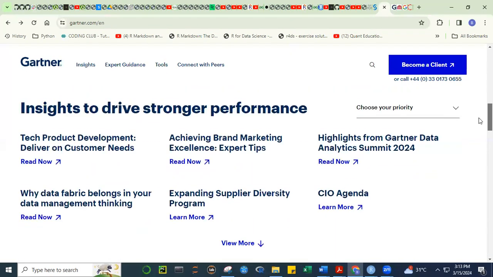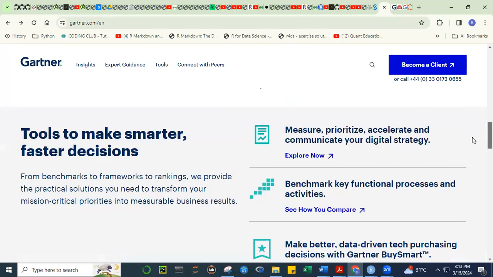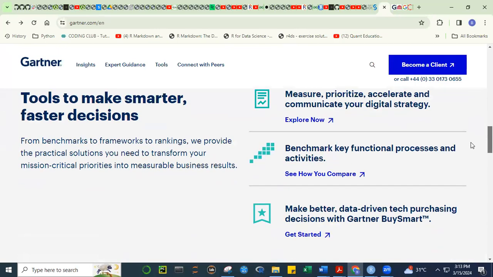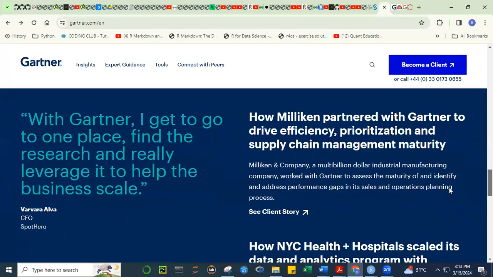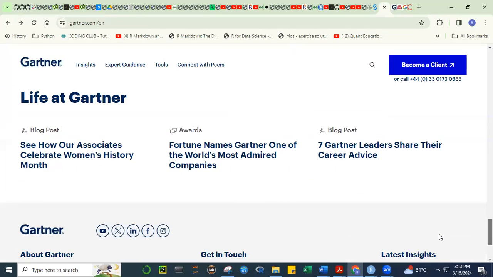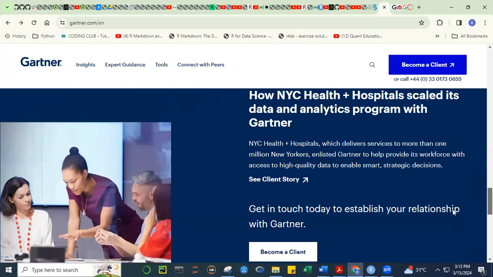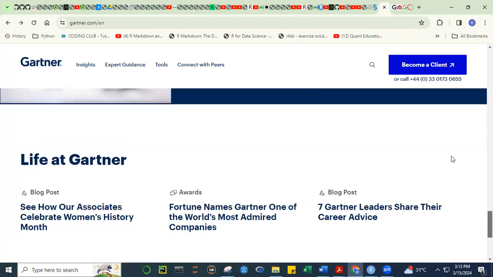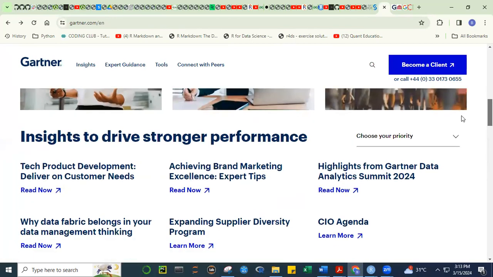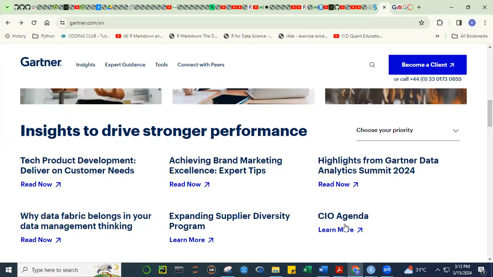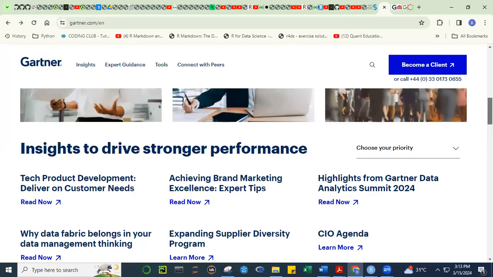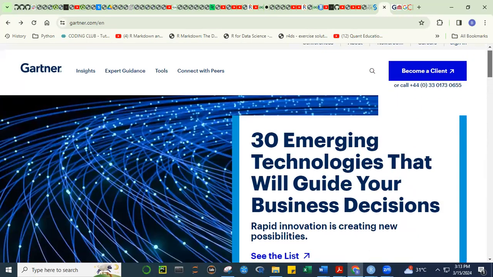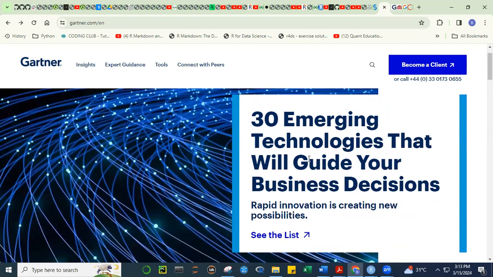If you're really interested in knowing more about, not really the computing, but knowing more about the facts, the challenges, the ramifications of not being able to use machine learning, Gartner is the way to go. They have so many write-ups, so many researches. For example, 30 emerging technologies that will guide your business decisions.